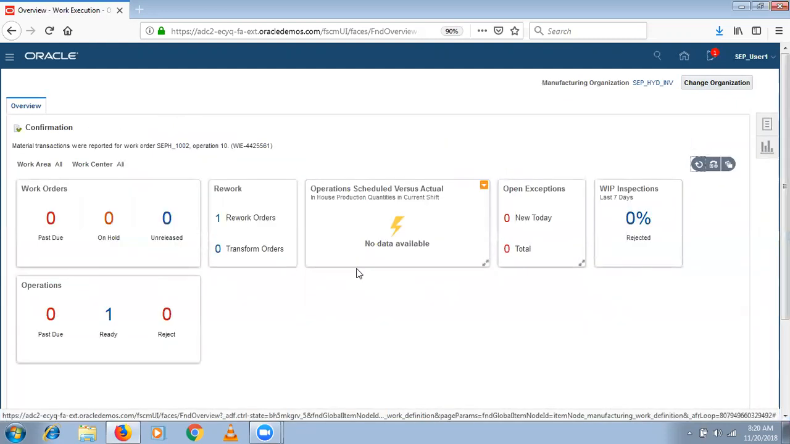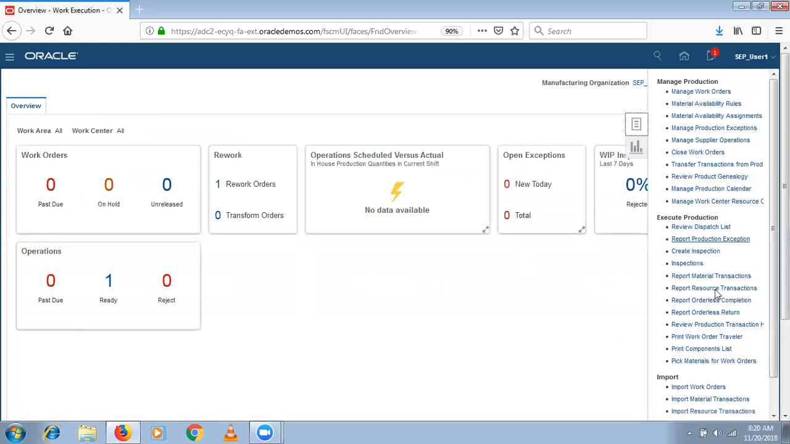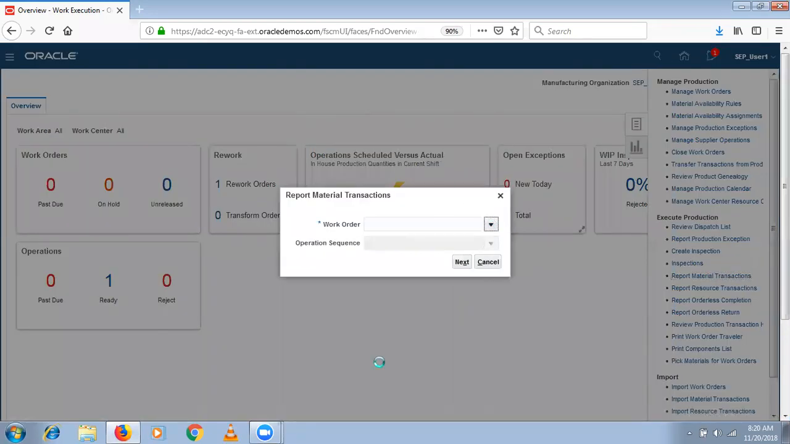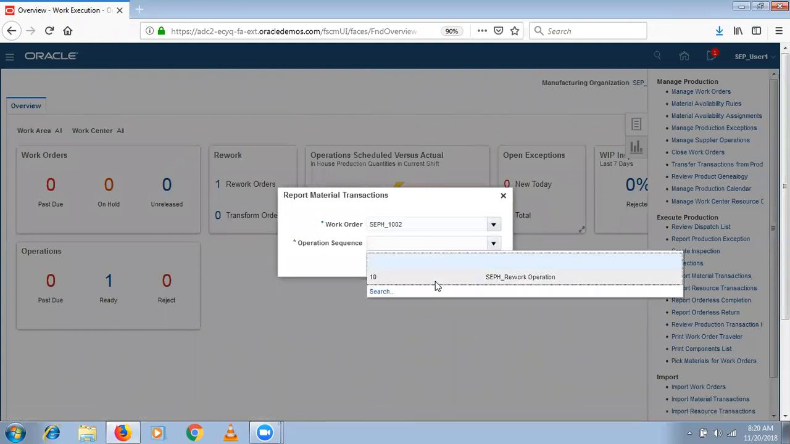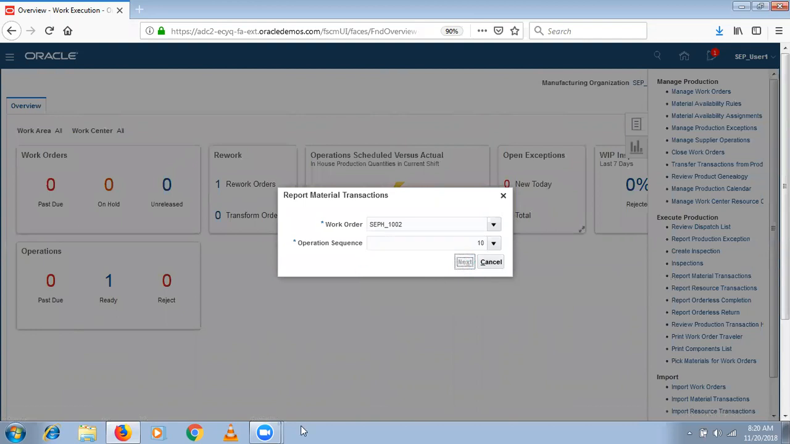So you issued one component. Material transactions reported for work order is in this particular operation. That is fine. Then go back to report material transactions again. So select work order 1002, rework work order, select next.